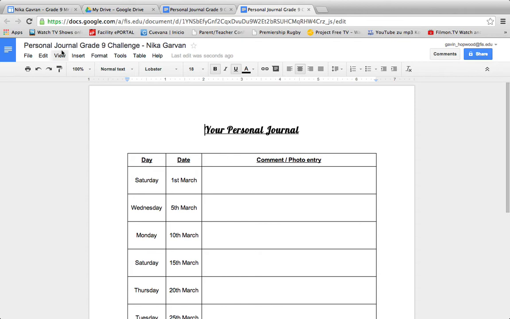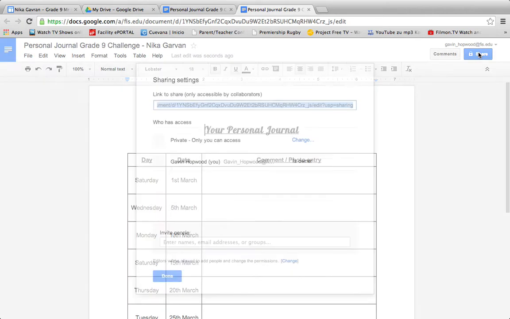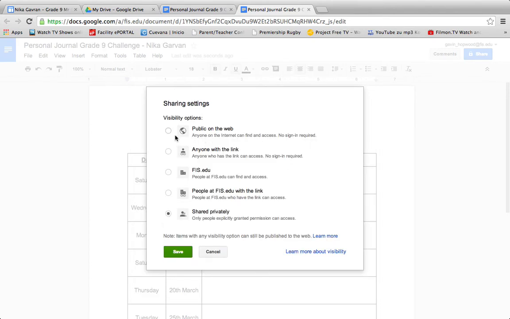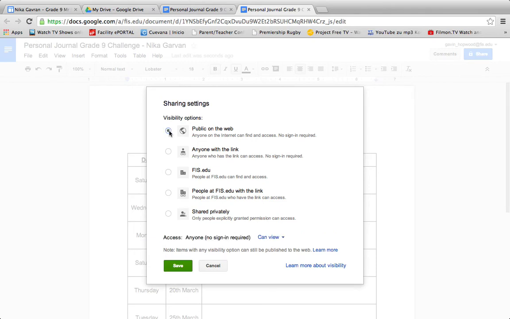The thing I actually need to do now, before I do anything else with this, is go to the share button, because at the moment it's only privately shared with me. So I'm going to share it and make it public on the web. If I go to my private only and go to change, I'm going to make it public on the web. The reason I'm making it public on the web and not for FIS.edu is that we're also using these Google Sites in Haiku, and it can become a little awkward using FIS websites on Haiku. So in my experience, it's easier if we make this public on the web.